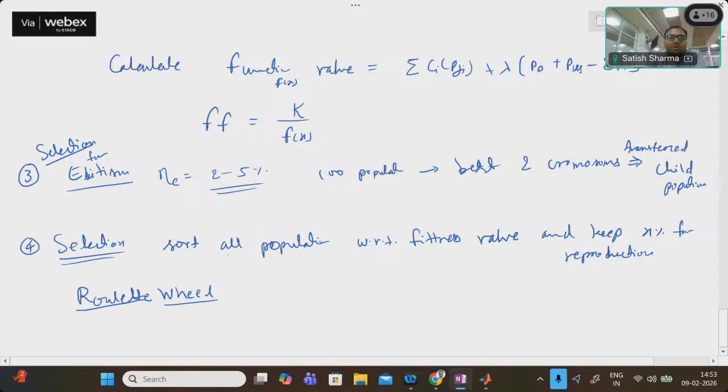So in roulette wheel as well, I can apply the roulette wheel to only the 80% of the chromosomes which have the best fitness, or I can apply it to 100% of the chromosomes. So what is a roulette wheel? Let's talk about that. What we do is we will calculate a probability first of all.